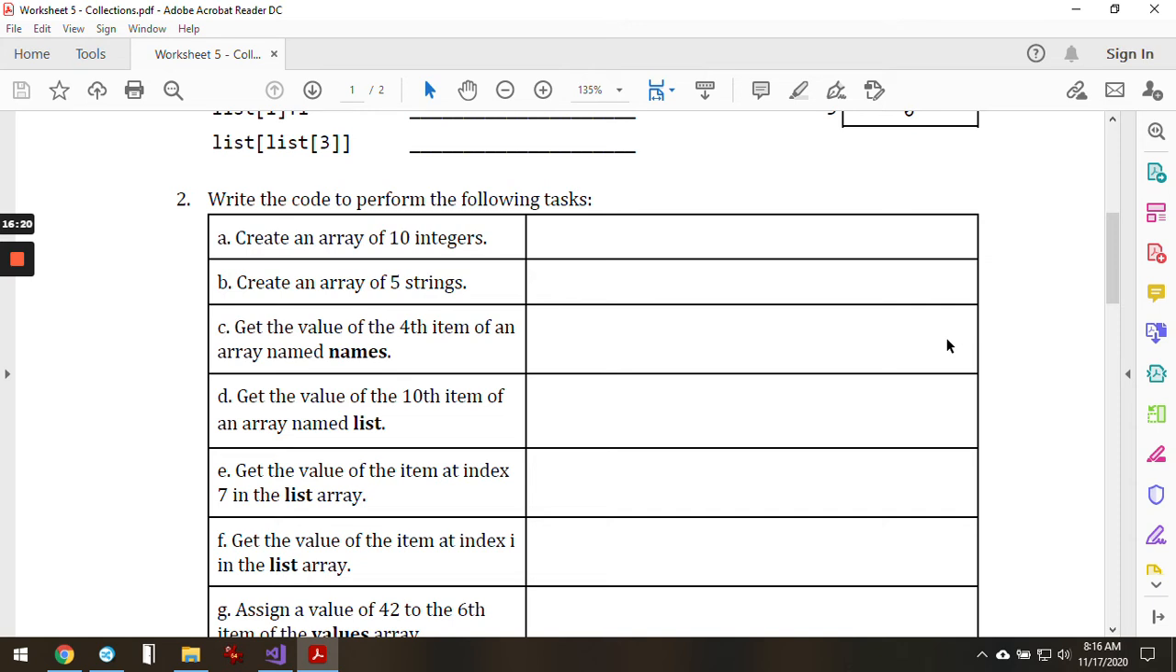An array of 5 strings. Same thing, only it's 5 and it's string instead of int. So I said create 10 slots. They're referenced using the numbers 0 through 9.